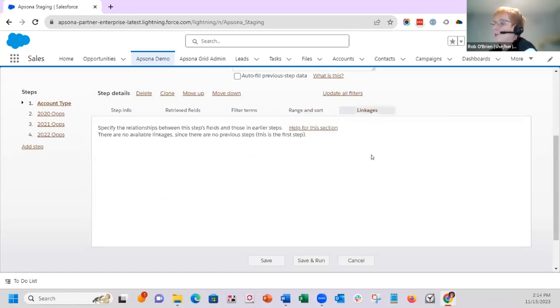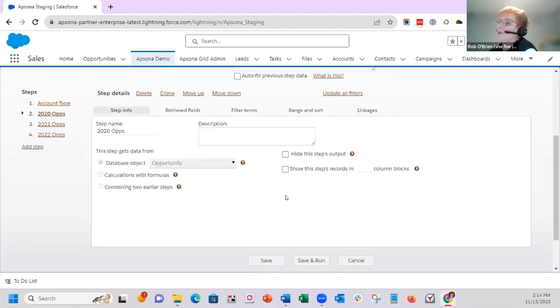We are not going to have a linkage on this step because it's the first step. So I'll talk about that in the next step. Then the next thing I have to do is create the opportunity. I'm going to pull the opportunities in to create the rest of the report.